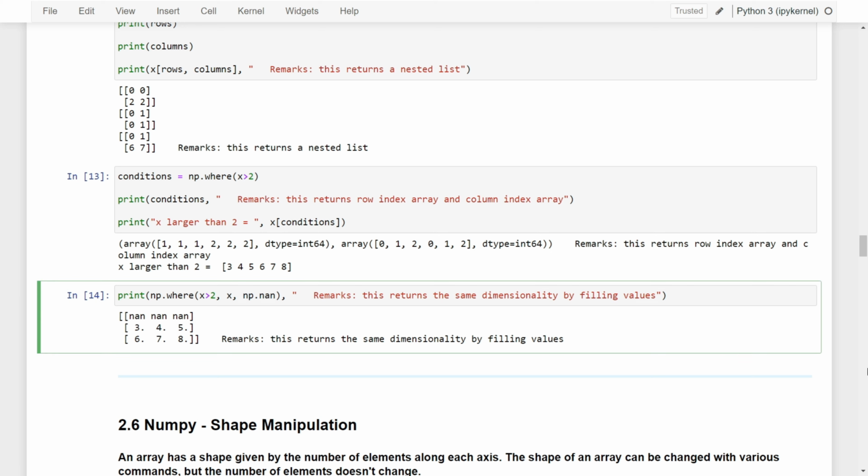And that's it for the indexing and slicing. In deep learning, very often we need to deal with the structure of an array. In the next lessons, we will cover some techniques to manipulate the shapes of an array to facilitate training and learning. See you in the next video.